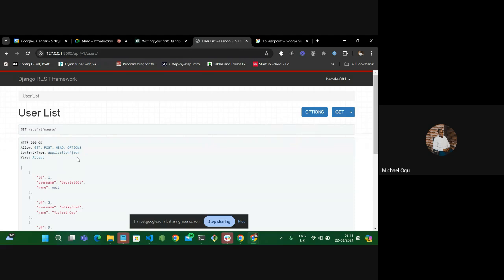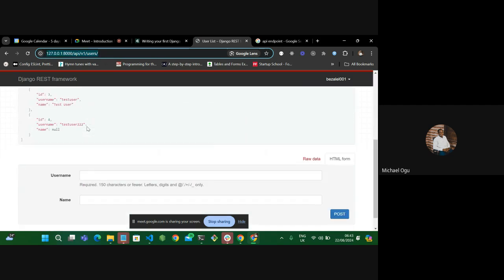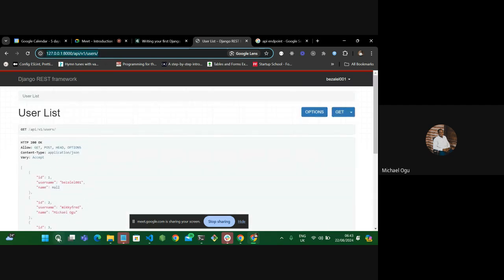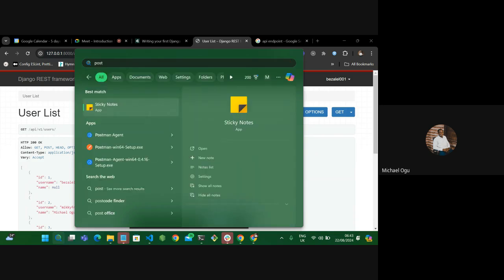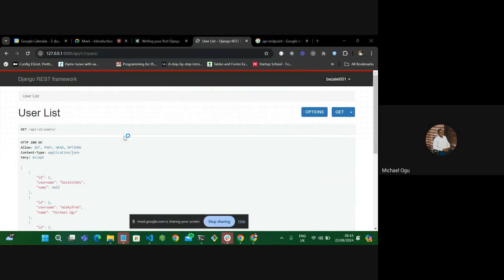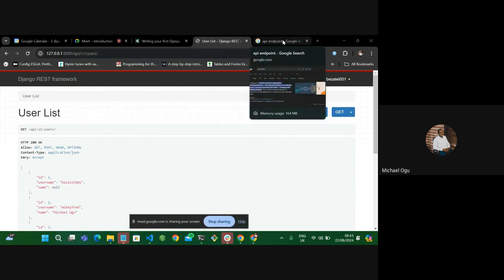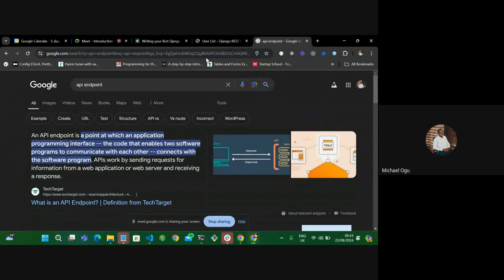Okay, while we are testing here, another thing I want to mention is that although we're using this to test the API, this is the Django REST framework that comes with this. But most of the time, there are some popular tools for testing APIs. Let me see if I have it here. Okay, I have Postman here. One is Postman.